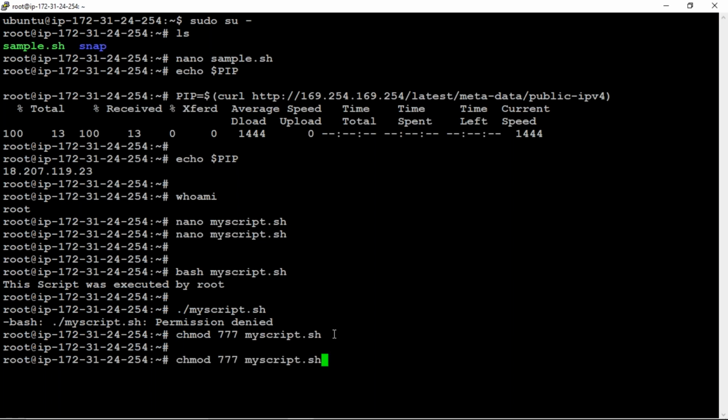So use the up arrow, ./myscript.sh and execute. So you will get the output. So are you able to follow? So can I get quick responses? Fine. So I'm just clearing the screen here.